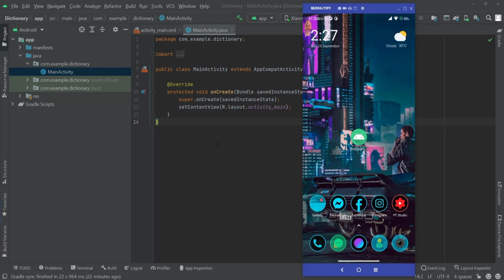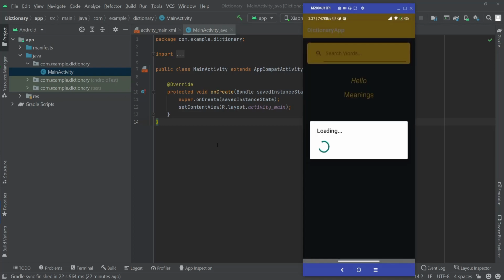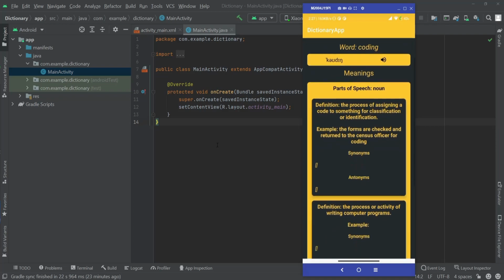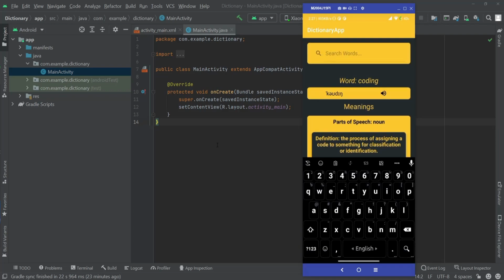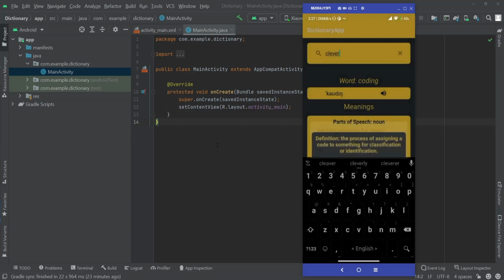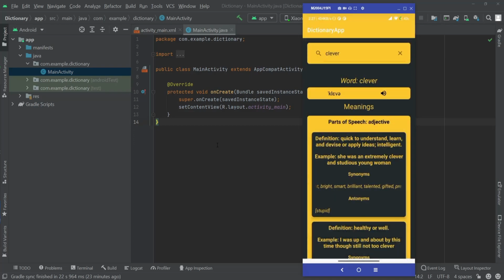In this video we're going to see how we can make a dictionary application with REST API like this. It says loading, and it fetched the response for a default word, coding, that we set. We can search for any other word, like if I search for clever, it's fetching the response for clever, and here are the responses.